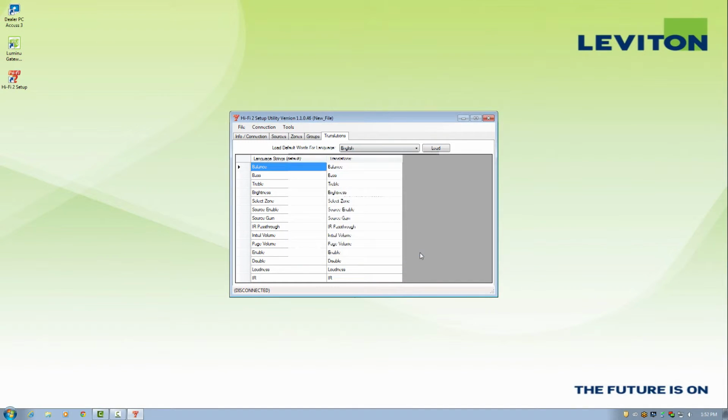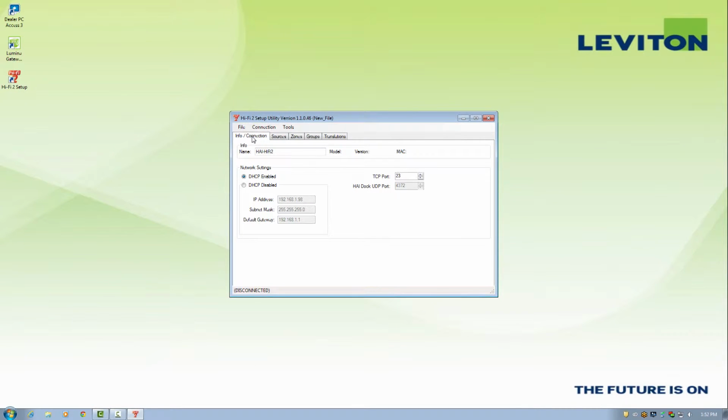Starting with the Info/Connection tab, the following should be noted. 1. There is a configurable name field, followed by model, version, and MAC address. There is no information listed other than the default name, as there is no active connection to the HiFi 2 unit. 2. Under Network Settings, DHCP is bulleted by default. 3. The fields for IP address, subnet mask, and default gateway are populated with information, but grayed out.